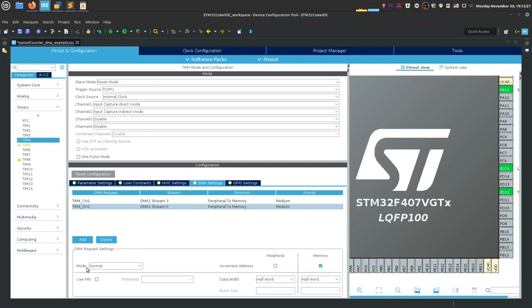Also, here is the mode. In our case we want it in circular, because we want to just copy all the time: we trigger it once, and it just starts copying data all the time, we don't care. And over here are the increment addresses. For the peripheral, it's obviously disabled because you want to copy from the same part of the peripheral. But for the memory, we also want to disable it because we want to put it in the same part of the memory all the time.